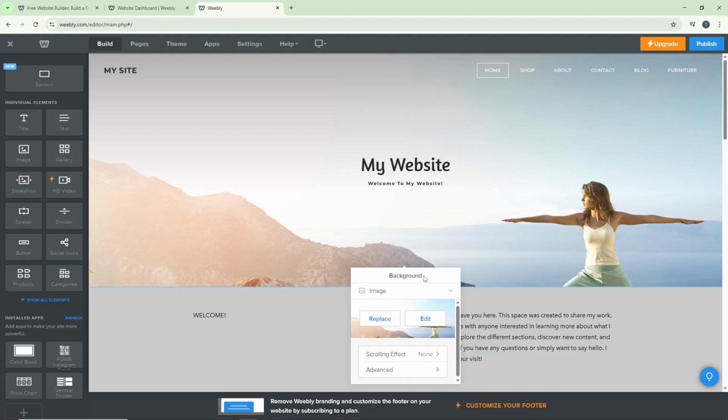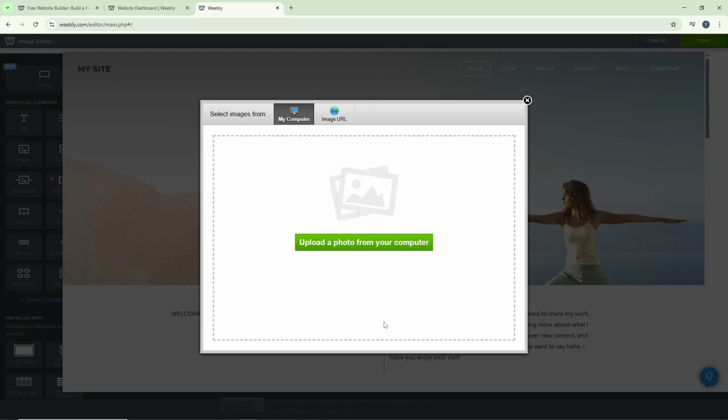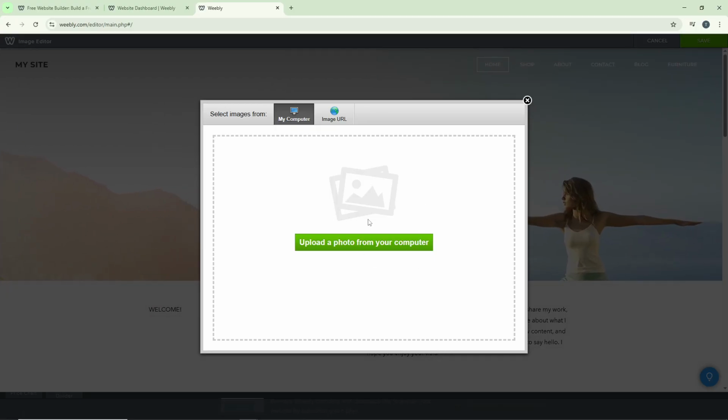Next, click on Replace. This option allows you to swap out the current background or upload a brand new one. Here you can either choose from Weebly's stock images or upload your own custom background image from your computer. Select the image you want to use and it will automatically apply to your page background. You can preview how it looks and make sure it aligns with your overall design vision.